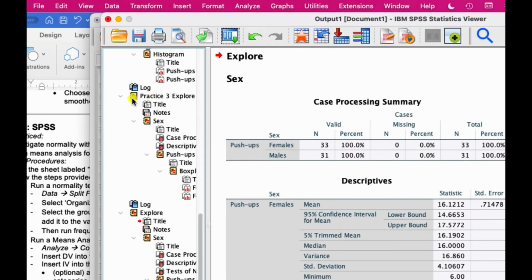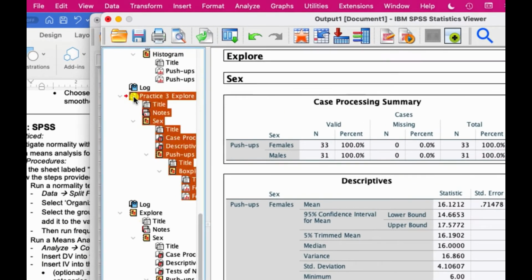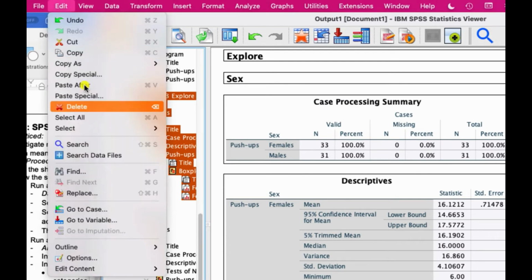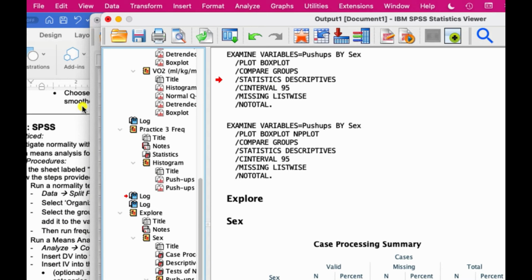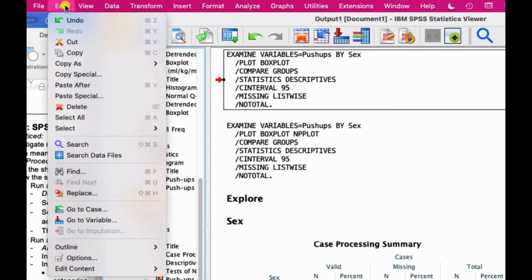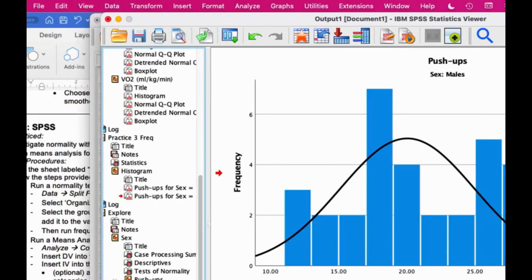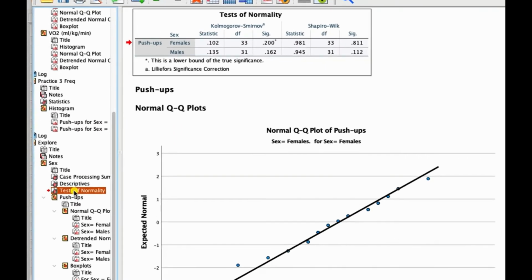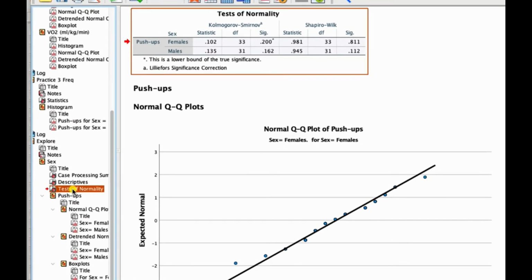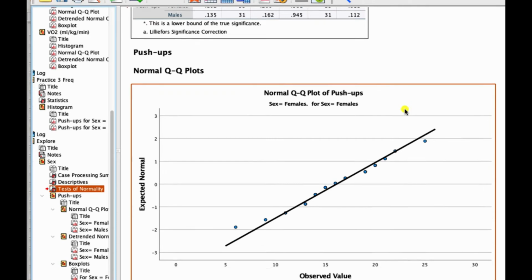What you can do is you can click on this yellow notebook icon, go to Edit, and then Delete. And that will take it out. You can also delete the log associated with the particular test. But now we can go to our test of normality, where we've got our Shapiro-Wilks test, and then we can see our females normally distributed and our males normally distributed. In this case, both of them are.